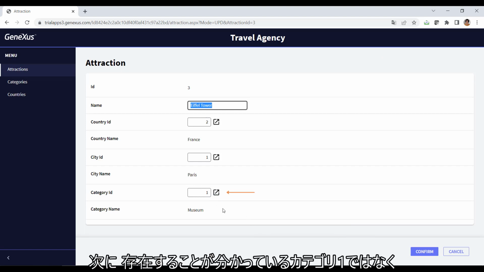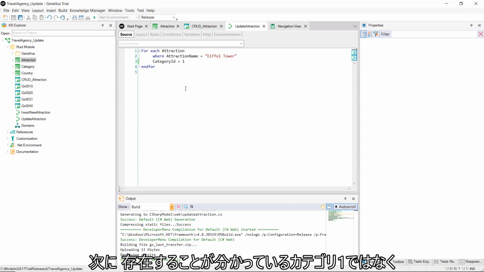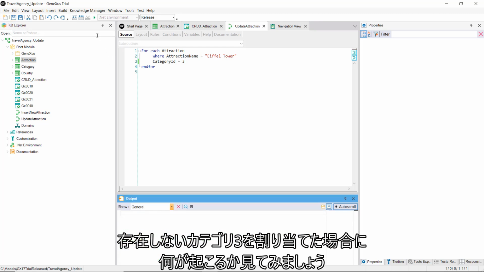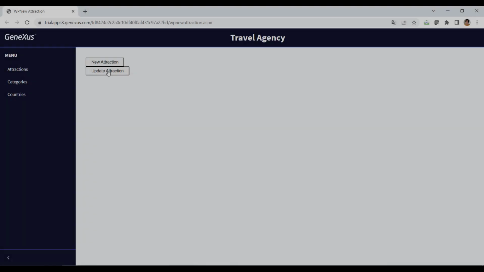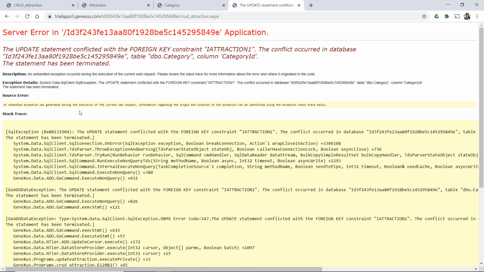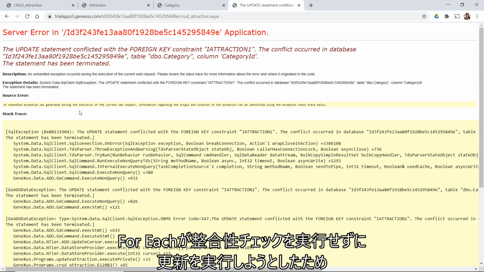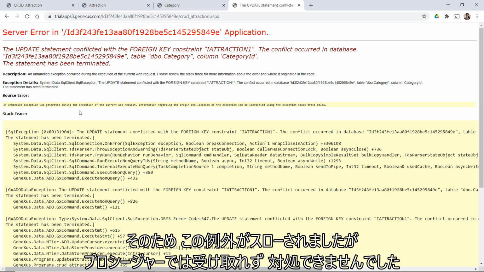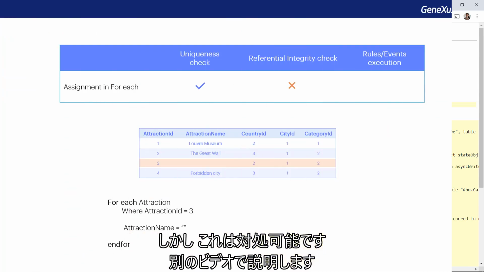Now let's see what happens if instead of assigning category 1, which we know exists, we assign category 3, which does not exist. Let's try it. The program crashed because the for each did not perform an integrity check and tried to perform the update, but the database did perform the check. So this exception was thrown and it was not caught by our procedure so as to do something about it. This can be done and will be discussed in another video.